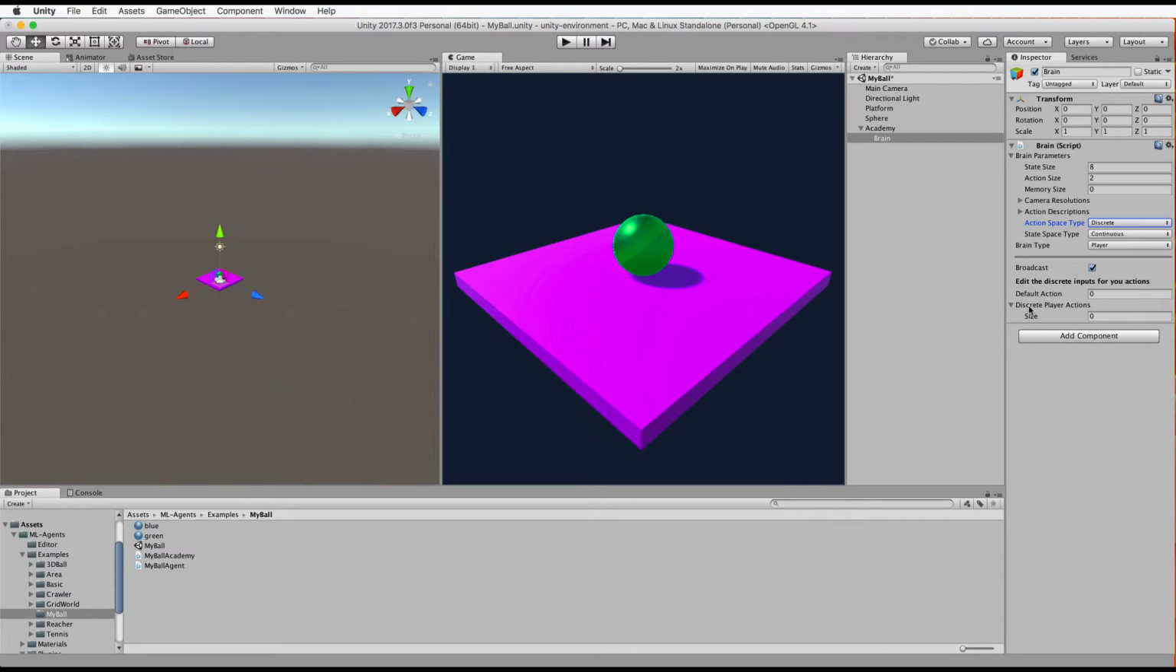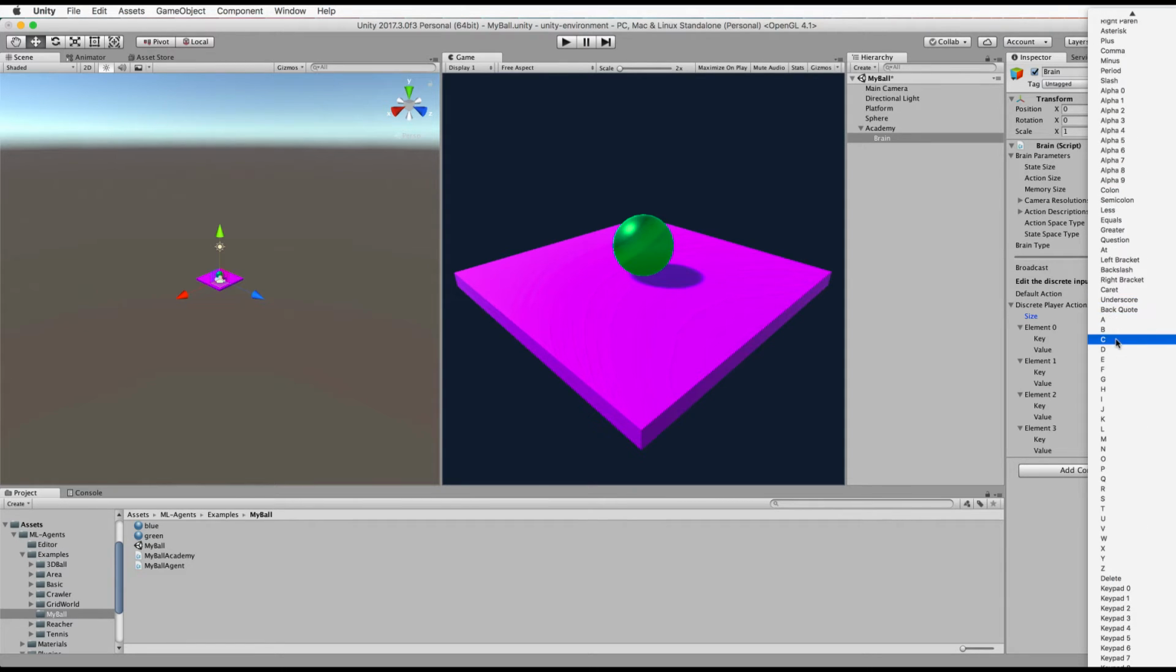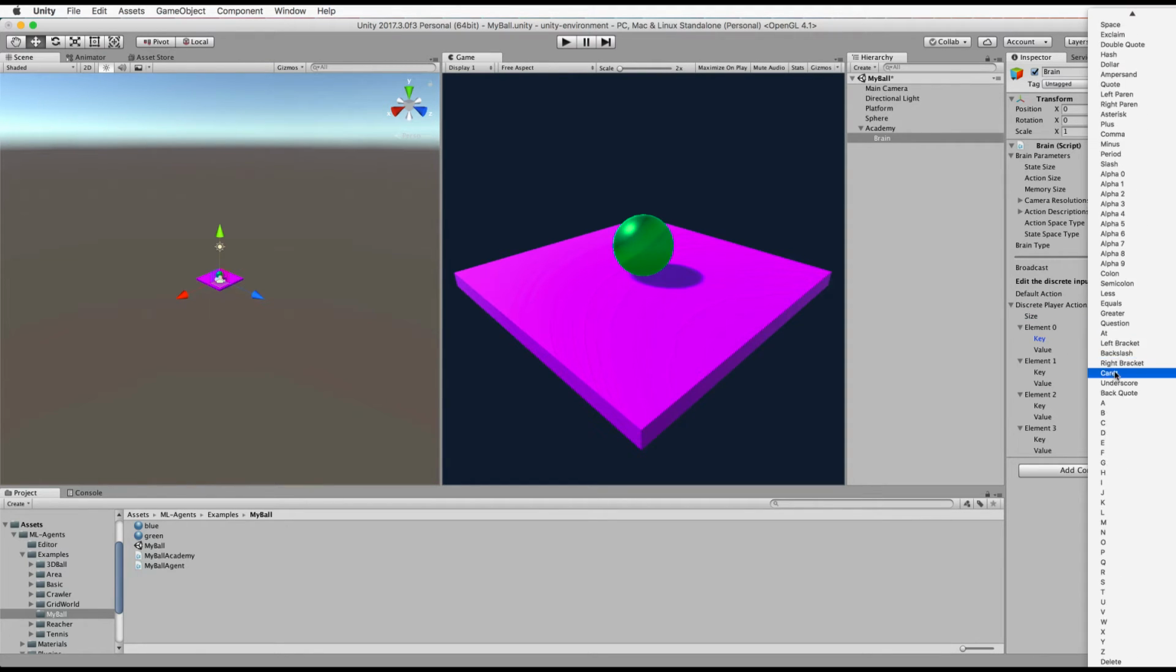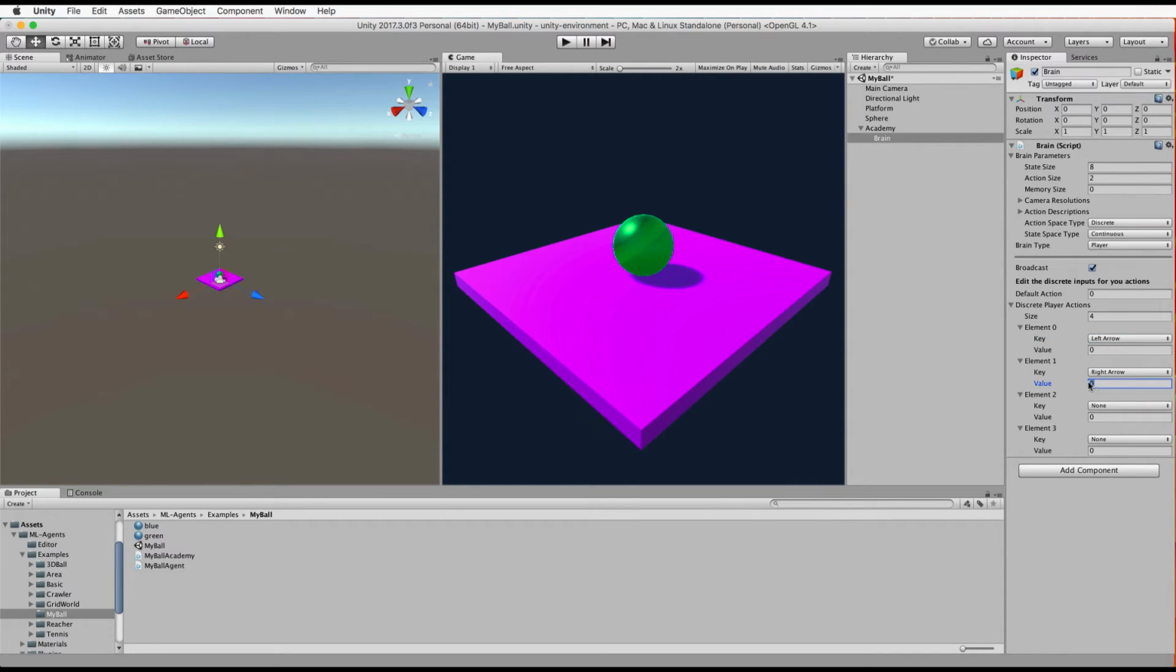Now, we want to have four different states, or four different actions, I should say. So we go with four. And instead of being able to set an index for anything, because there's no index in this case, we just get one value coming back from our neural network that represents one of these codes. So let's start off by setting the first key, which is our left arrow key, to a value of 0. Our right arrow key will be a value of 1.